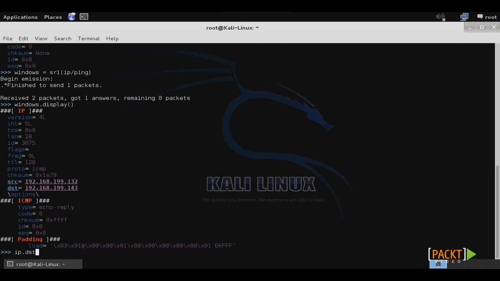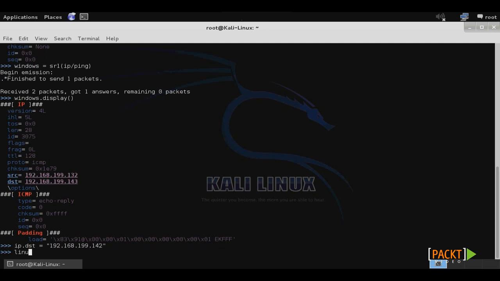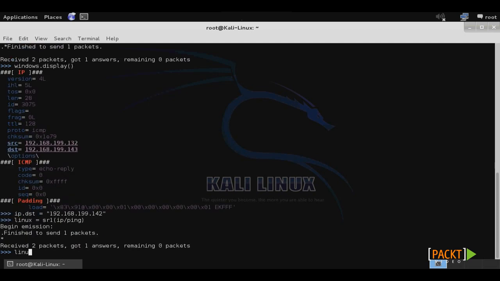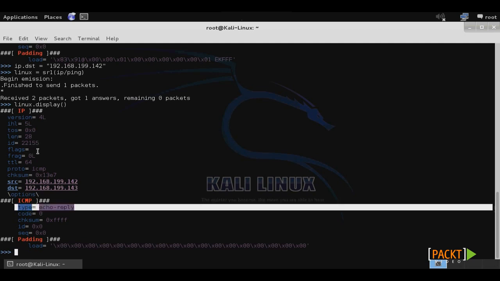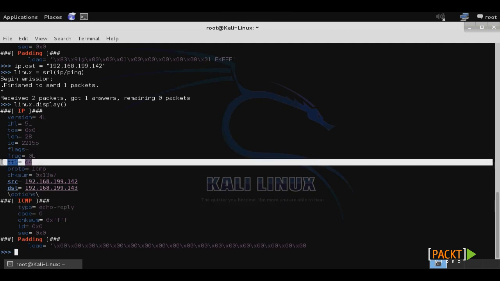So we'll use IP.dst and set the destination IP address to the IP address of our Linux machine. And then we'll do Linux equals, and then send and receive, and IP over ping. And then we'll do Linux.display to display the received packet, and once again an ICMP echo reply. But this time, notice that the TTL value is not 128, but instead 64.